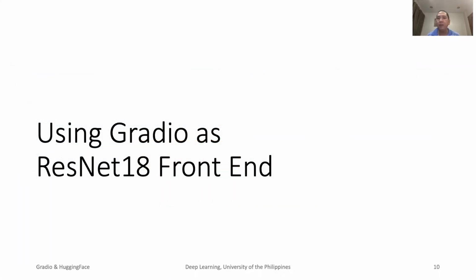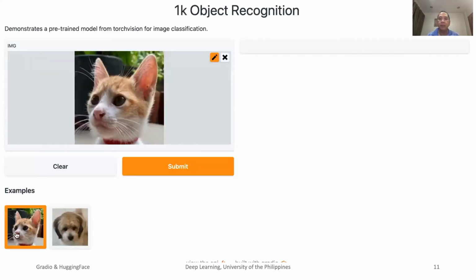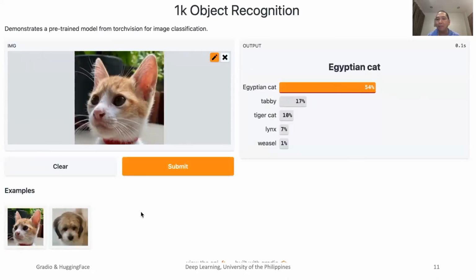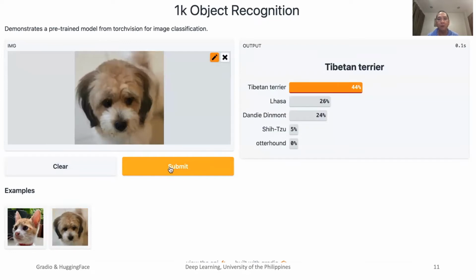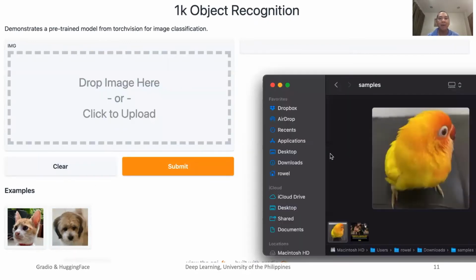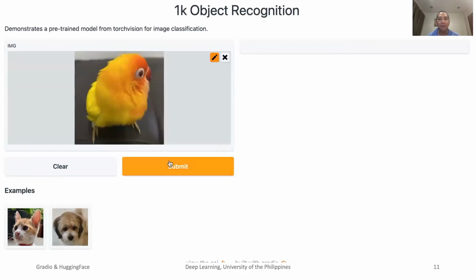What if we use Gradio for our pre-trained ResNet 18 as done in our PyTorch discussion? It will look something like this. This is far more intuitive than Jupyter Notebook or Google Colab. Let us see how we can build this app using Gradio.